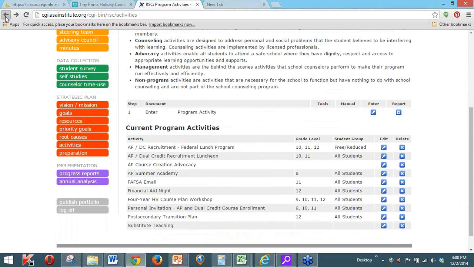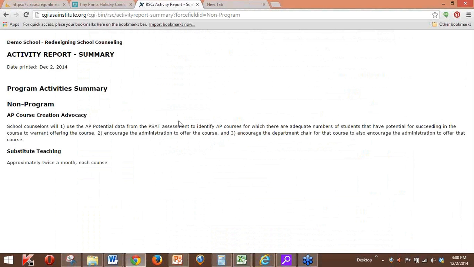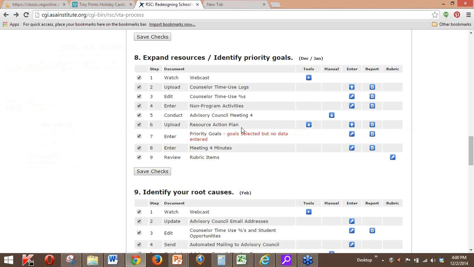So, webcast is what we're recording now. That will be here. Upload counts or time use logs. This is just the uploader button where you click that and then you click this button to choose the time use logs that you've been filling out all year, and then you just hit upload and it'll upload those.